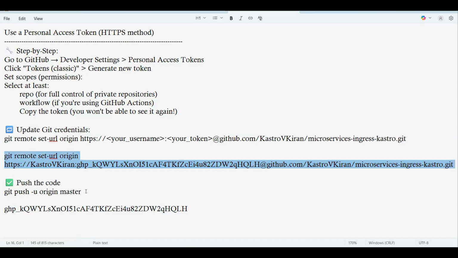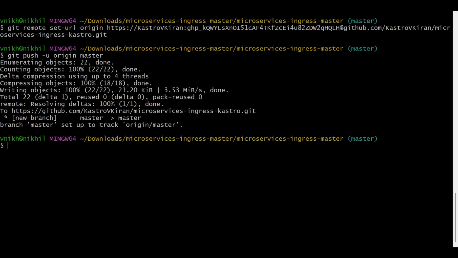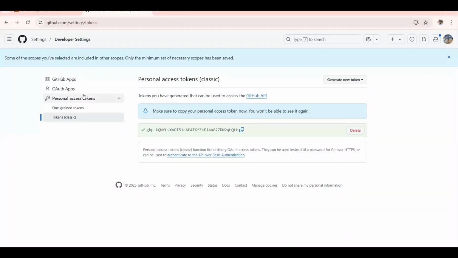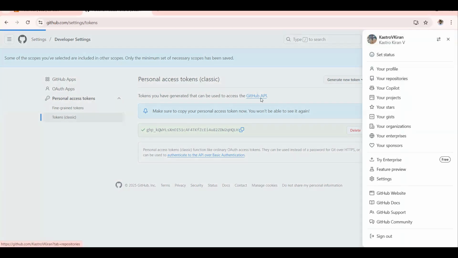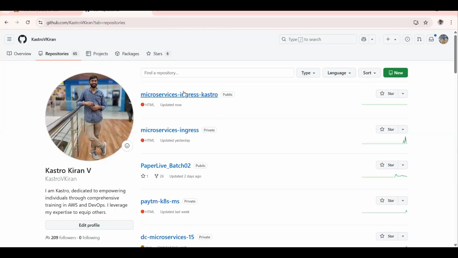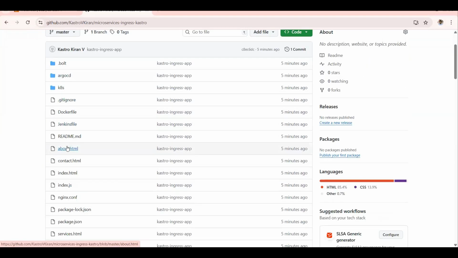Now you are ready to push the code to the remote repository into any branch that we want. I am going to push the code to the master branch. So click enter so that the code will be pushed to the remote repository. You can see the code has been successfully pushed. Let's go to the GitHub account and verify whether the code is available in the remote repository or not. This is the repository which I have just created, and you can see the complete code is available in the remote repository.